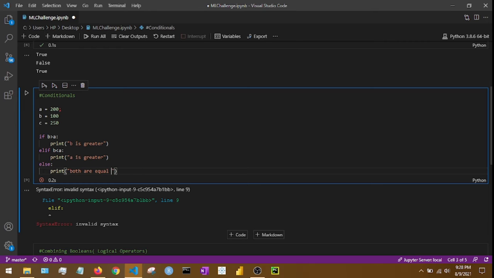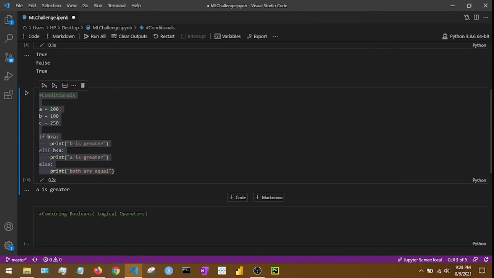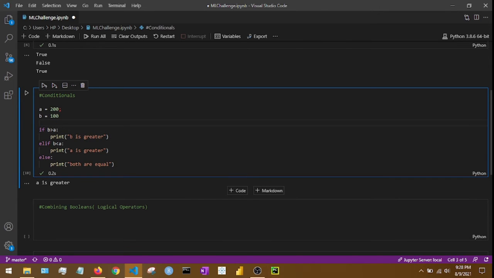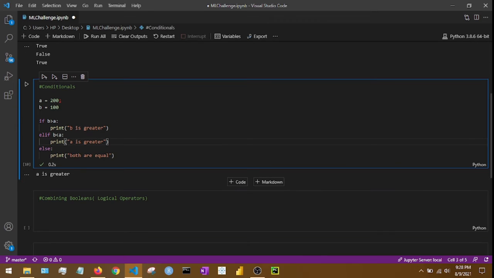Right? So this is our condition. A is greater, right? A is 200. We didn't use C here, so it's an unused variable. So this was about the conditionals. We'll learn more about them in the upcoming lectures, as well as in the hands-on exercise, which I will share with you in the next video.